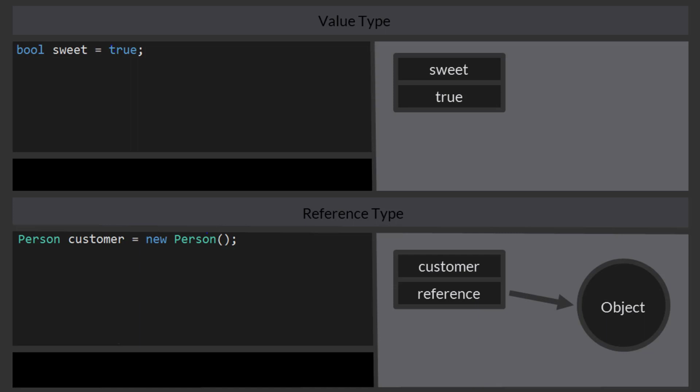Storing a reference instead of a value is the big difference between value types and reference types. In a value type, the data portion is the actual value of the variable, while in a reference type, the data portion contains a reference.